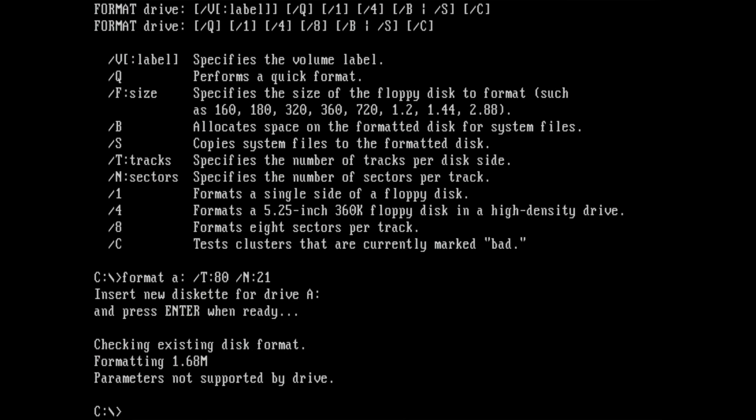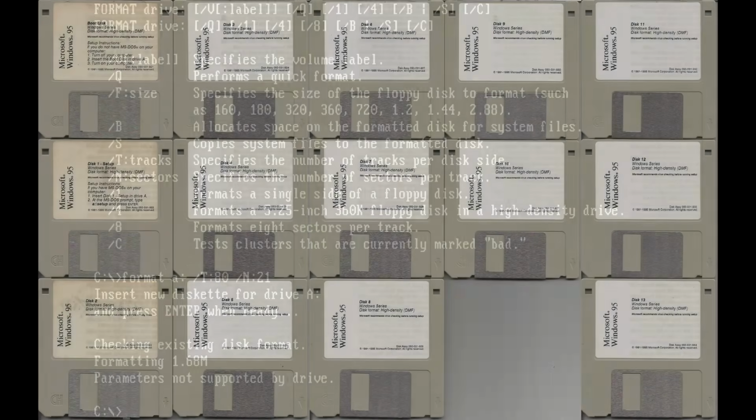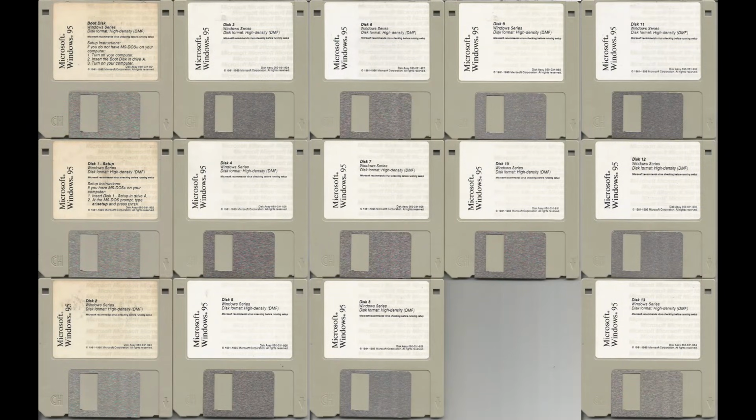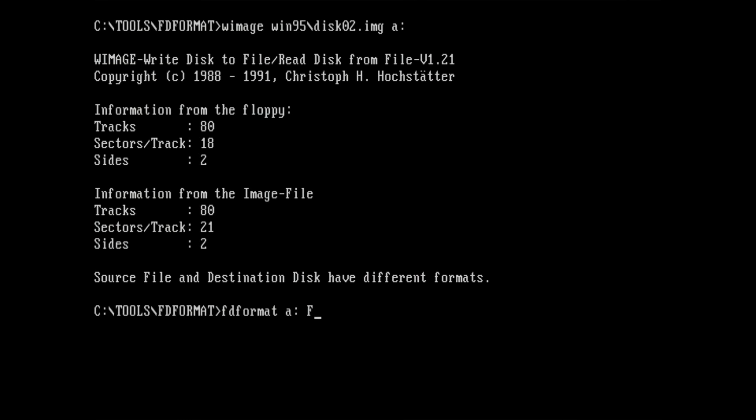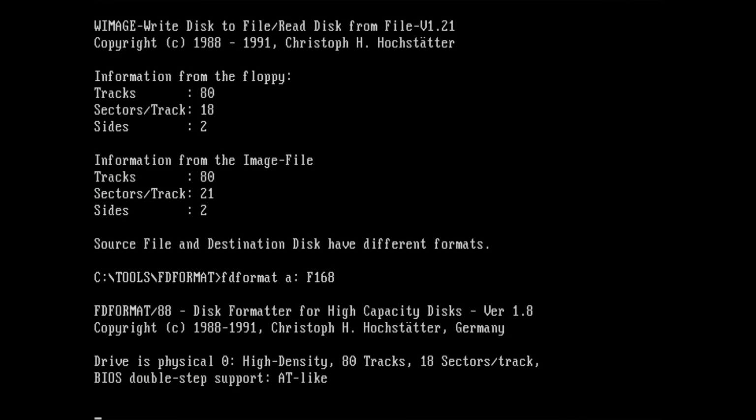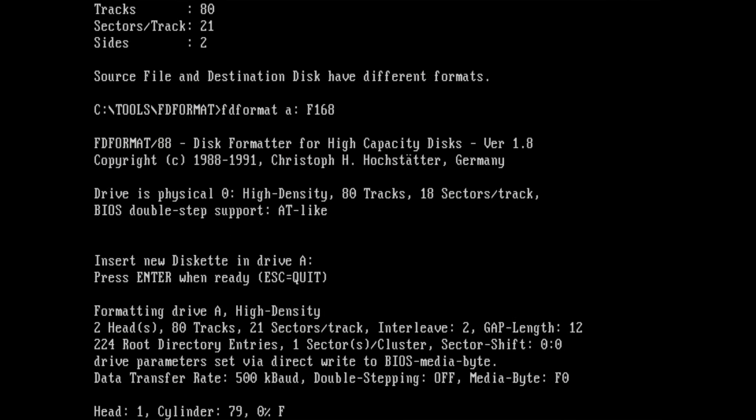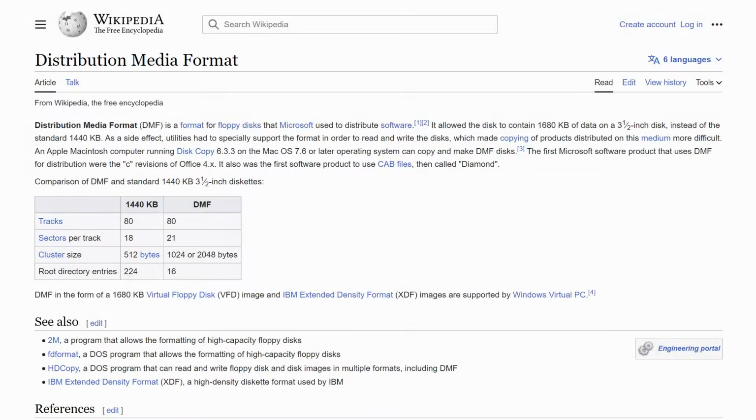What a lie! See, when Microsoft released Windows 95 on those floppy disks with more space, it not only saved them 2 disks, it also made it a lot more difficult to copy them, acting like a copy protection. It wouldn't be wise for Microsoft to ship the tools that can be used to bypass their pseudo copy protection. There were tools, however, that could format floppy disks with 21 sectors per track. This format is also known as DMF, or Distribution Media Format.